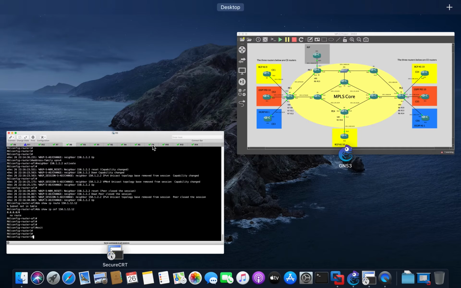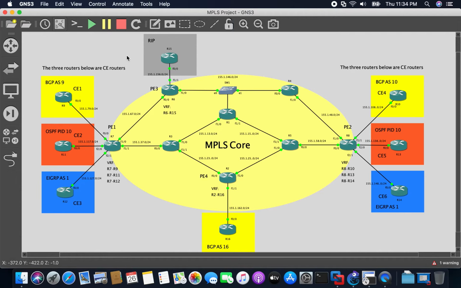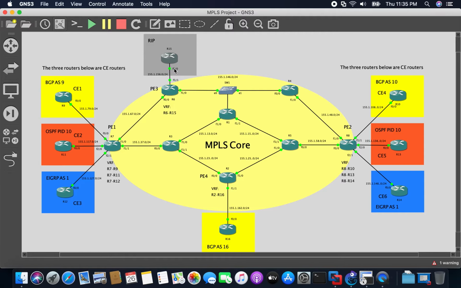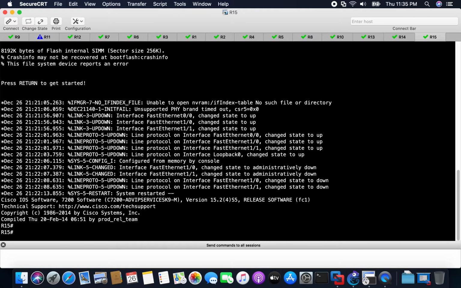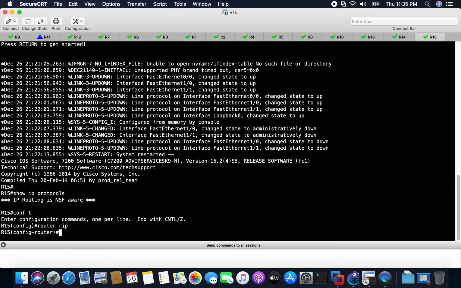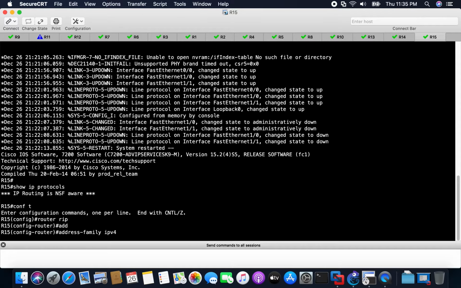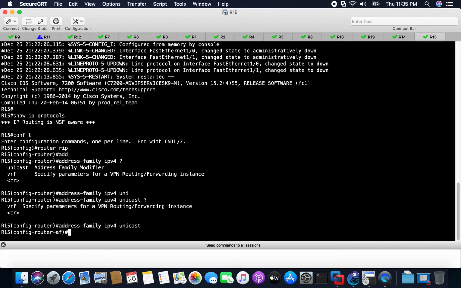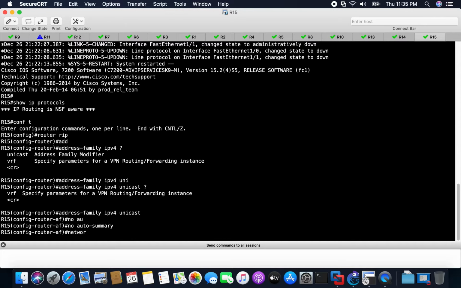So next I'll configure RIP on router 15 and BGP on router 16. So let's go to router 15, and we can see that I have no routing protocol configured. So I'll configure RIP here. Router RIP address family IPv4 unicast. No auto-summary. And then issuing the network command here.